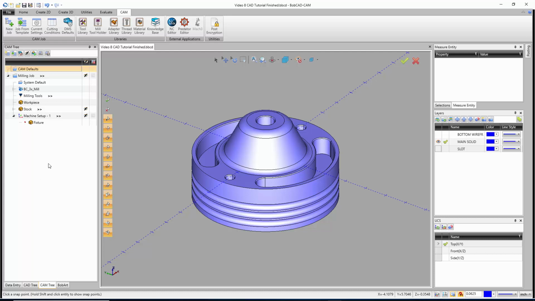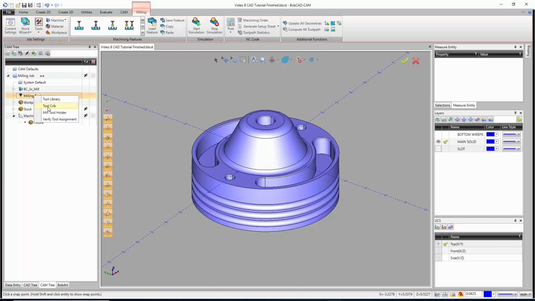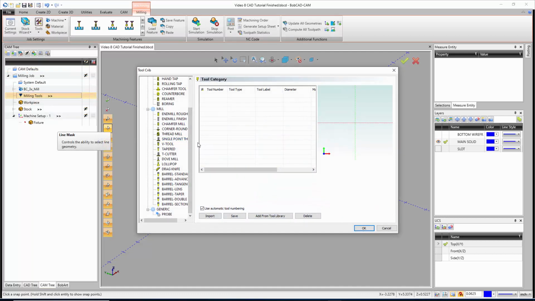Now, after we have that done, the next step is kind of up to you. You could go in and create your tool crib, or you could create your tool crib as you go along. So I'm going to do a little bit of both. For the drills, I'm going to let BobCAD make those up as we go along. I'm not going to add those to my tool crib right now. But I am going to go ahead and right-click on the milling tools here and then go down to the tool crib so I can add in the few tools that I plan on using. So under mill, I'm going to go to end mill rough.